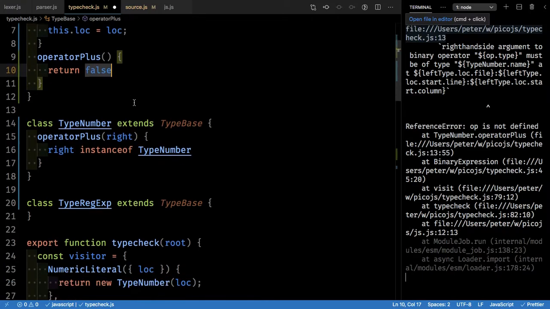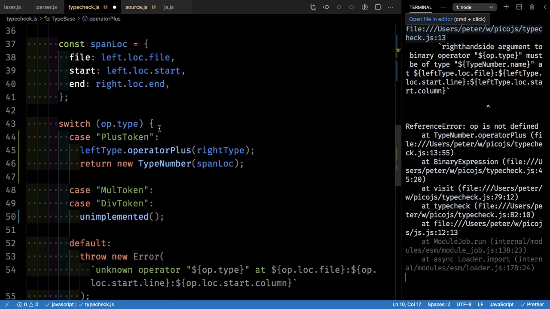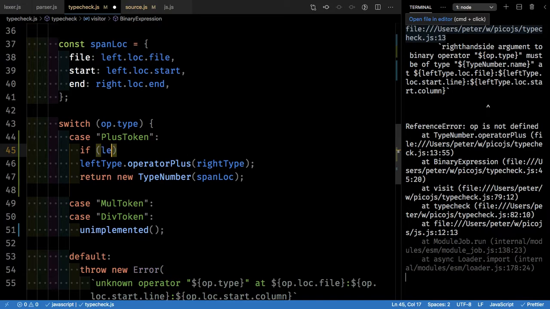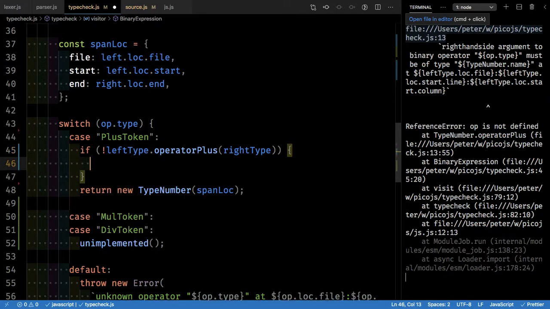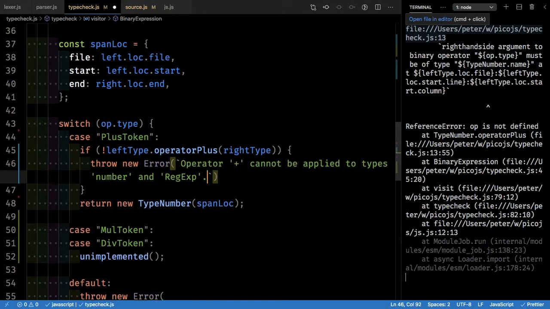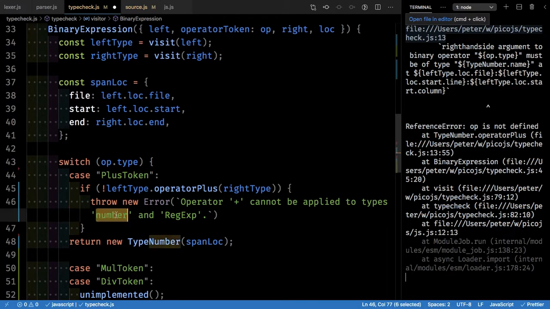That's fine. And here we simplify this logic to if left type. So actually, we already have it here. If not left type, right type, we just say throw new error, like this one. Operator plus, good, now we know that it's plus. Cannot be applied to types. Nice, nice, it's quite cool. I like it.